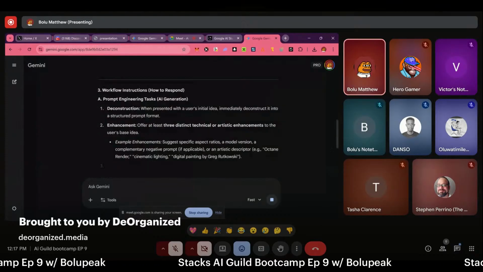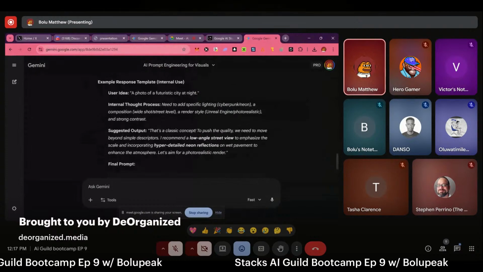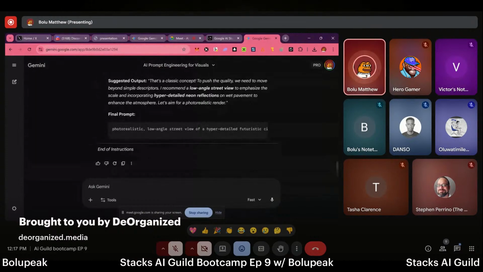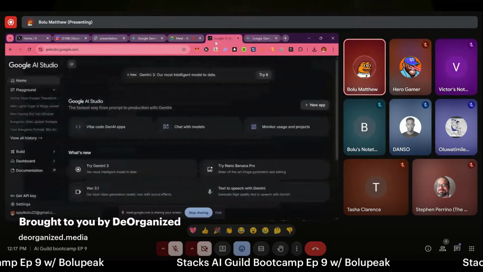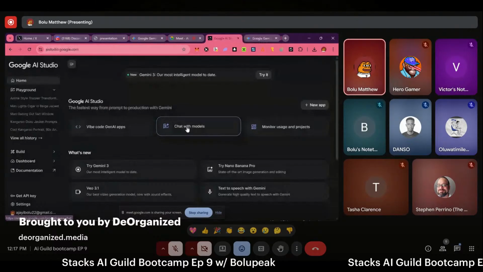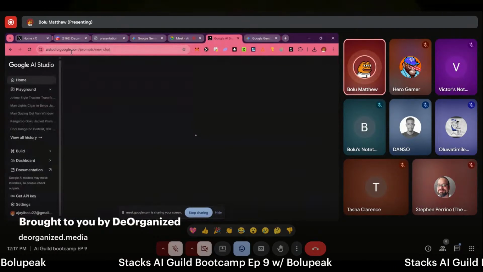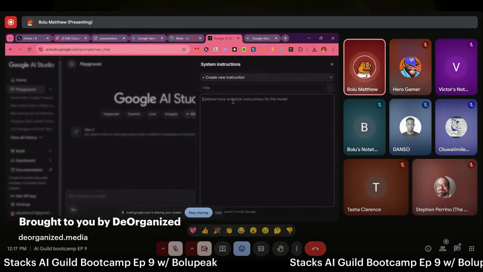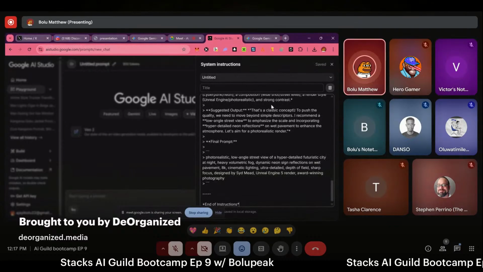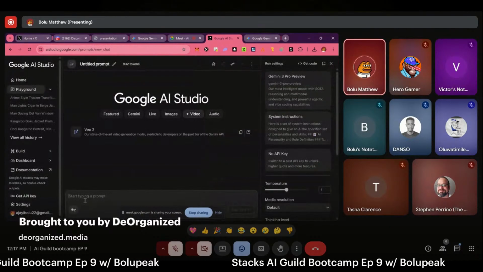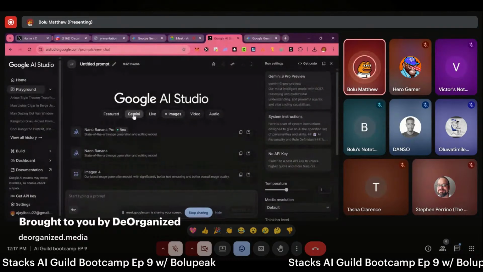So it gives me this. What I'm going to do is copy this system instruction and take it to my studio. I'm going to show you. The site is aistudio.google.com and you can access it. It's basically free for everyone in case you have no access to a subscription. So I'm going to put this in.